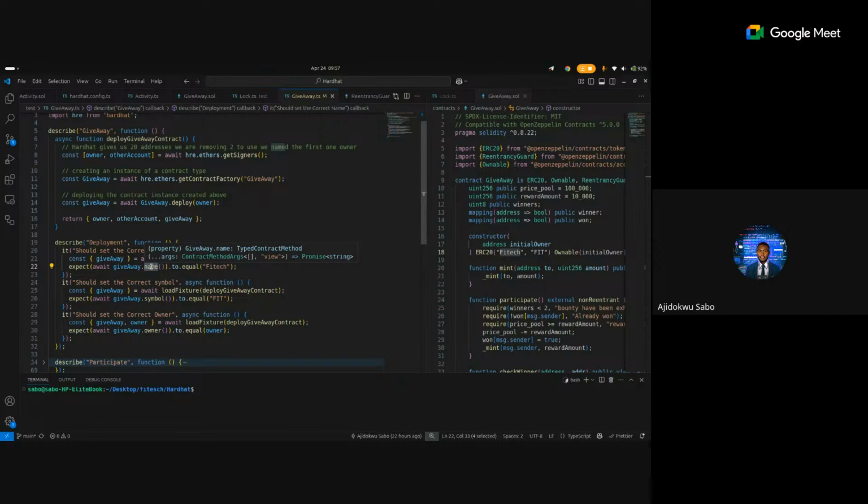Private functions can only be accessed from within a contract. It cannot be accessed externally. So sometimes if you are trying to test and you're calling a private or an internal function in your test, it's going to tell you method not found or function not found. Good. So now this is us calling giveaway.name, and we're expecting the name to be equal to FITech, because in the constructor, that's what we set.